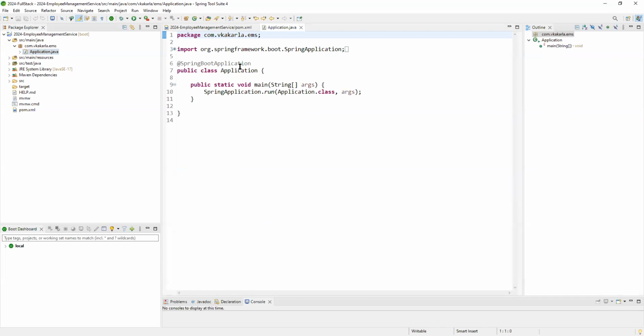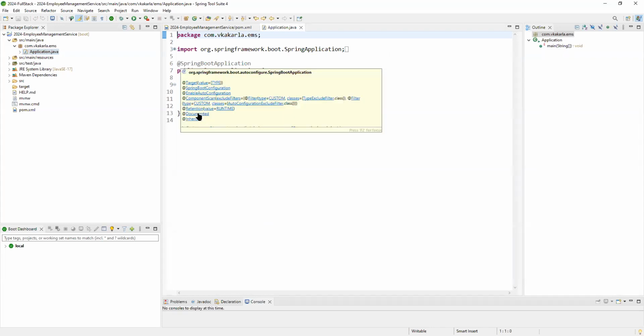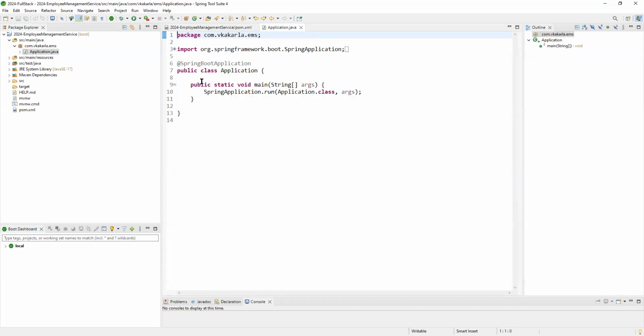Here we have the @SpringBootApplication annotation, which is the main annotation that takes care of Spring Boot configuration, enable auto configuration, and component scan. Whatever classes you write in future in this project, it will automatically scan all the components. That is what this annotation does. The starting point of the application will be here, SpringApplication.run with Application.class.